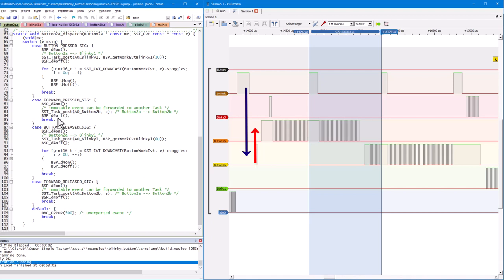Now there is an interesting situation. Button2A and button2B, both with the same SST priority of 2, have events in their queues. The question is, which will SST choose to run next? Note that this is not a question of preemption because both these tasks have completed their processing. Rather, this is a question of arbitration between two tasks at the same priority.